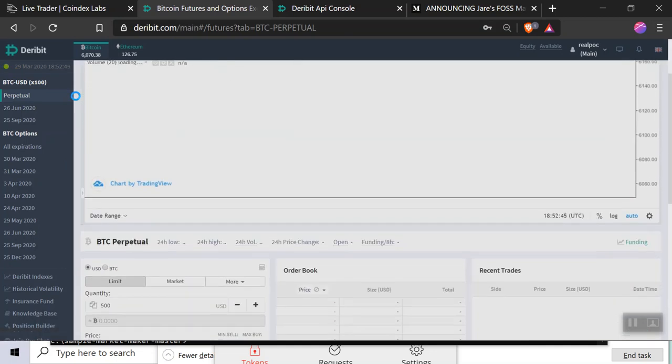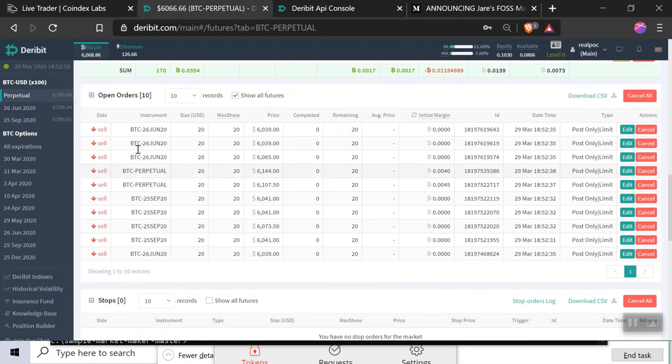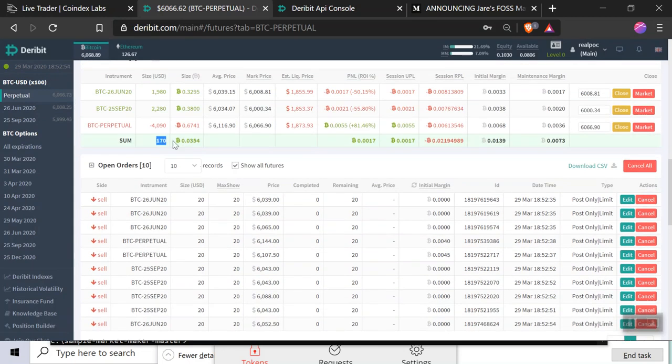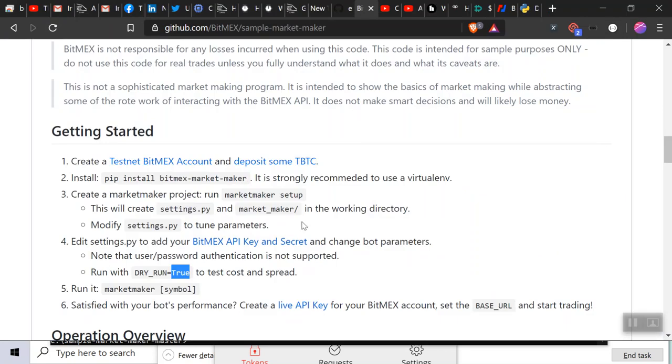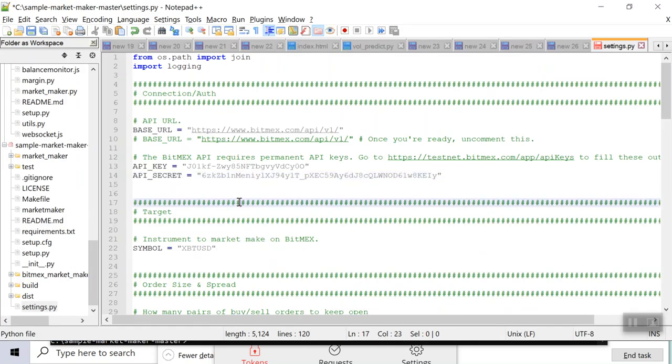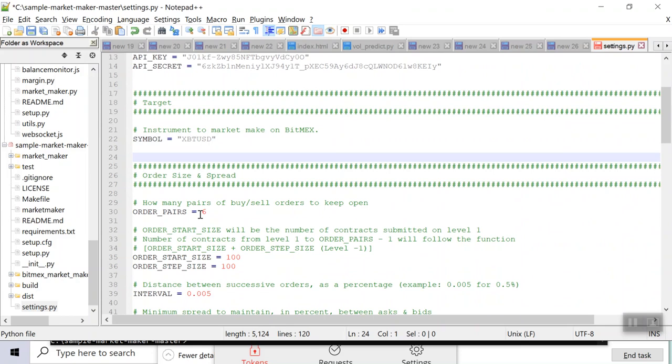Anyway, as you'll see in my live net trader, we're going to be trading perpetual and two futures with all these open orders. We're currently selling because our skew is positive by too many contracts. We're trying to reduce to net zero so that our overall exposure is not risky. And that's how we'll approach that. But for the BitMEX sample market maker, we just set our API key and secret. I guess it has a symbol here already that we don't need to set when we run it.